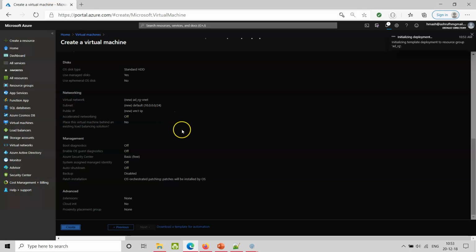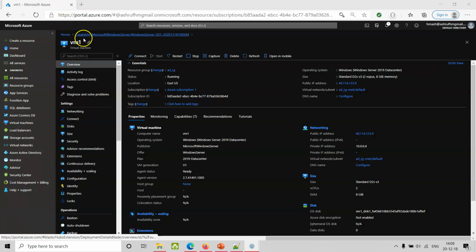So once again, this is an on-premise virtual machine. We are making it look like an on-premise virtual machine. There is no special setting for it. So now the virtual machine VM1 is created. Copy the public IP address and we need to RDP to it.